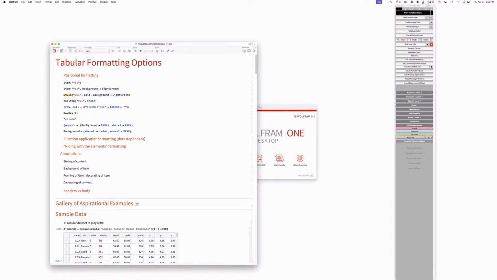Those do different things, right? This fills the whole cell with light green. This puts light green behind VS1. I see what you're saying. Because we want to be able to put styles in there without affecting the computational aspects of the tabular. Okay, let's at least see whether we can make that work.